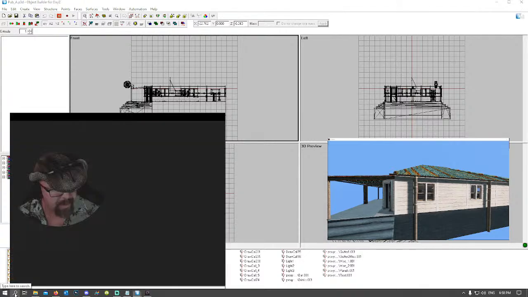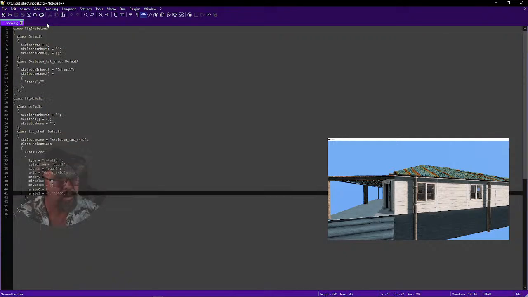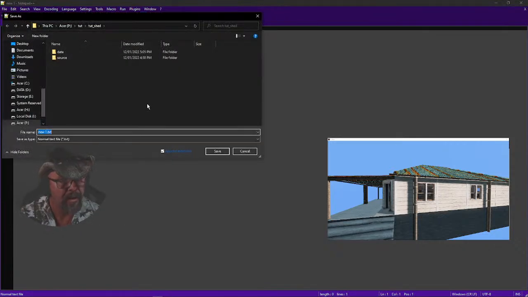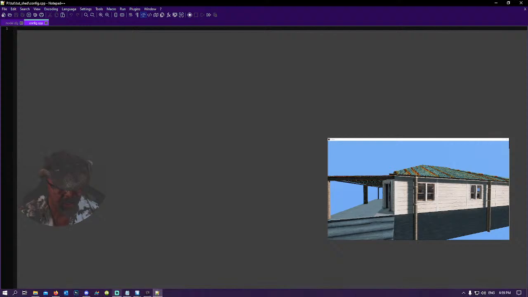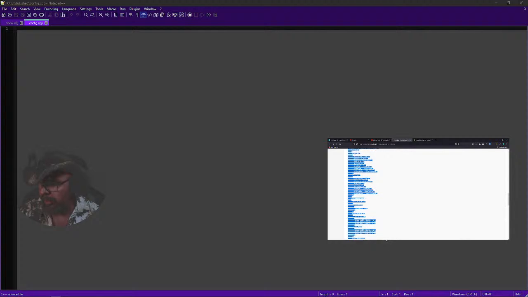So let's create one of those. So we'll go, there's that one. That's one from there. Let's create a new one. And we'll call this, save as, config. Must be named correctly. Like that. That's our config.cpp. And then if you're looking for the information, once again, simply grab the sample. If you want to pull the sample out of the DayZ one, or once you get this, you can just use that as a guide.